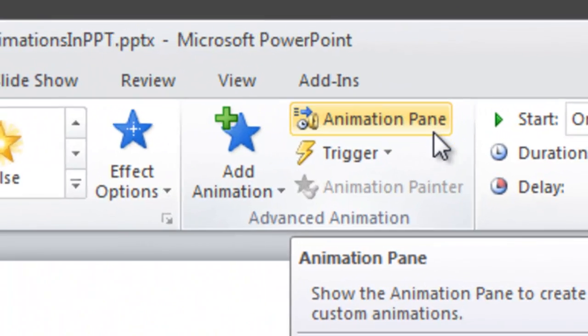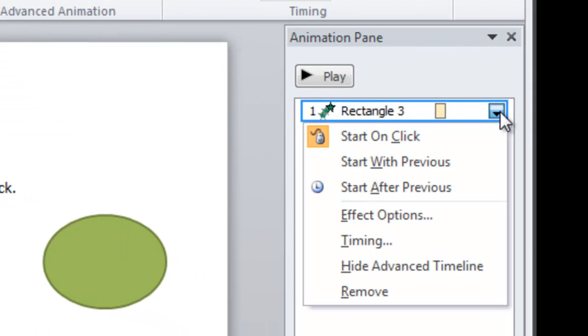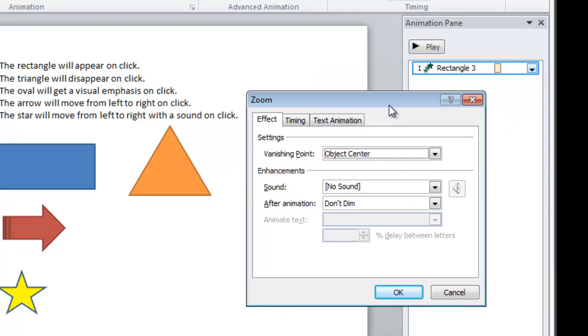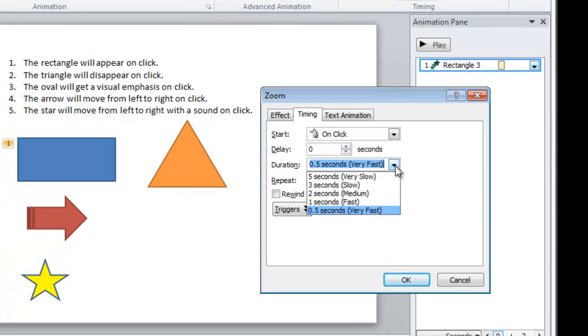Now I will click on the Animation Pane button in the menu and I will customize my animation. I want it to start on click, so I will keep it checked. I will go to the Effect options to see what other modifications I can make. I do not want to have any sound and do not want any effects after animation plays, but I will go to the Timing tab to change how fast my rectangle will appear. I will select Medium and I will click OK.